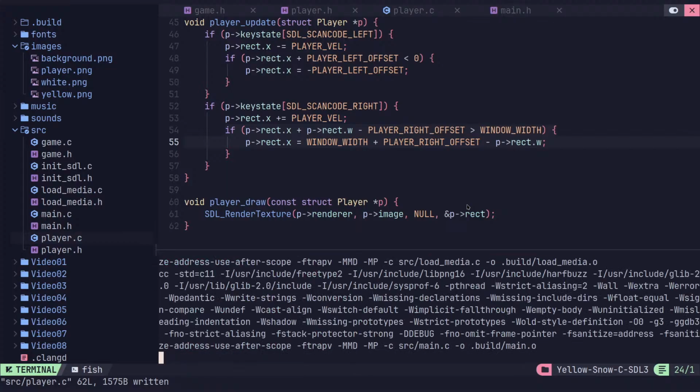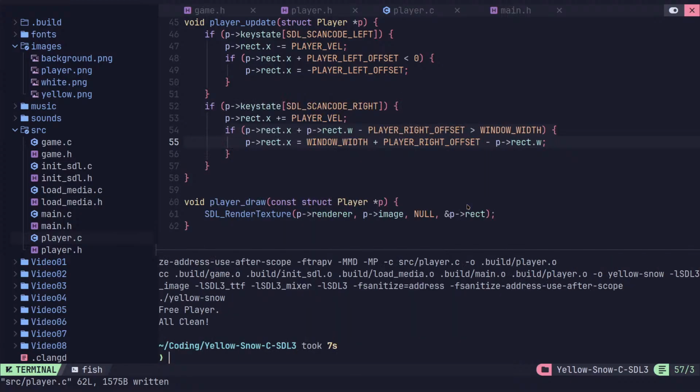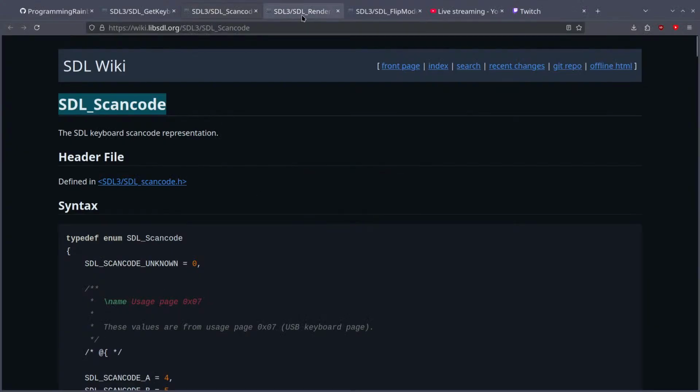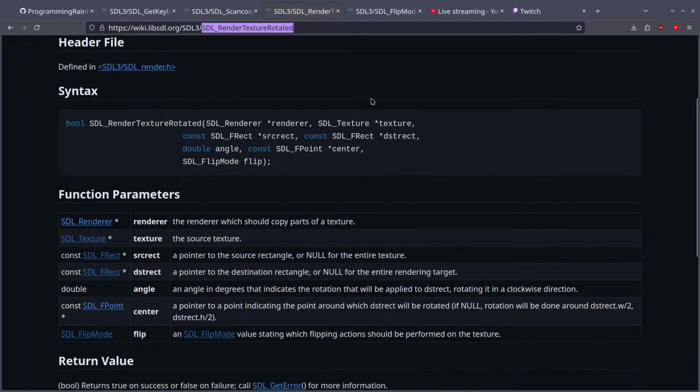Okay, let's check that. And that looks good. And that looks good. I want the snowman to flip directions, so I actually don't want to use this SDL render at all. So if we look over here, we have this SDL render texture rotated. This is like an advanced version of a render texture where we can do other things. We can rotate, but we can also flip it. So that's what I want to do.